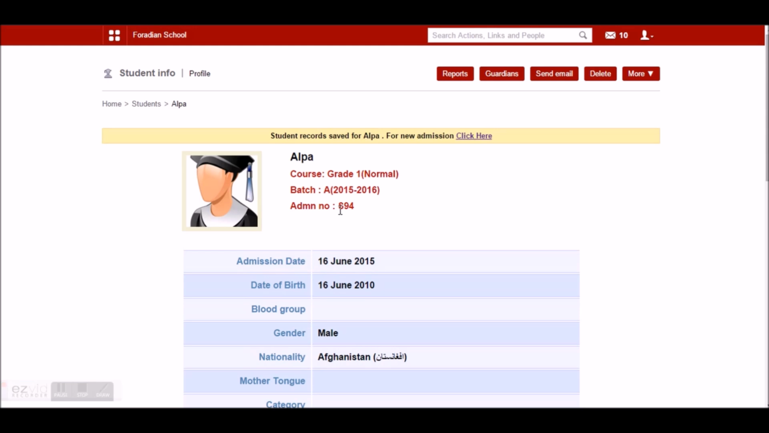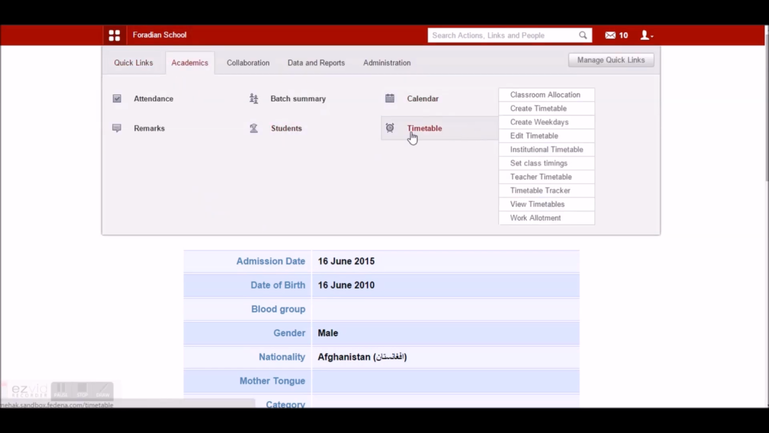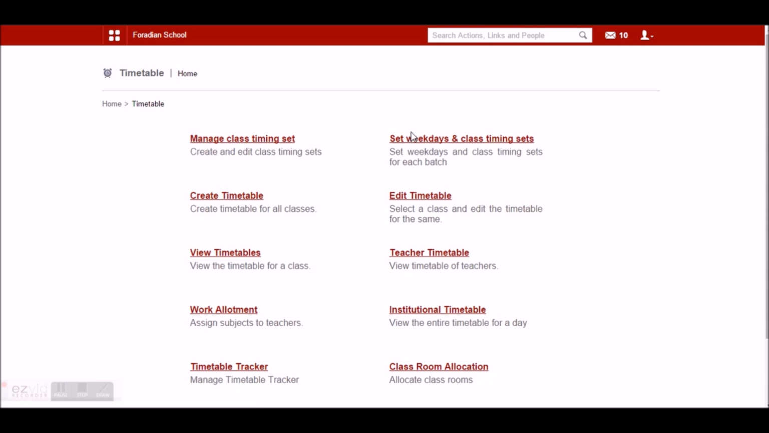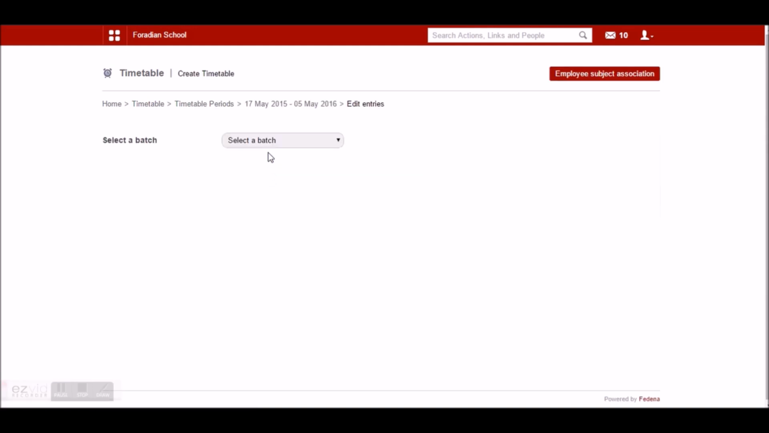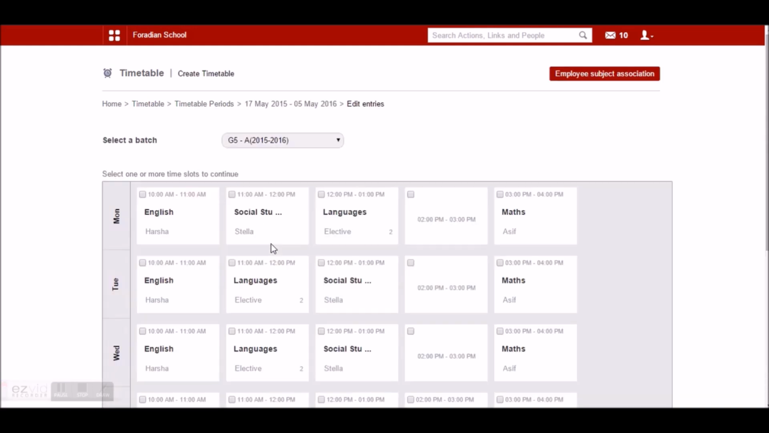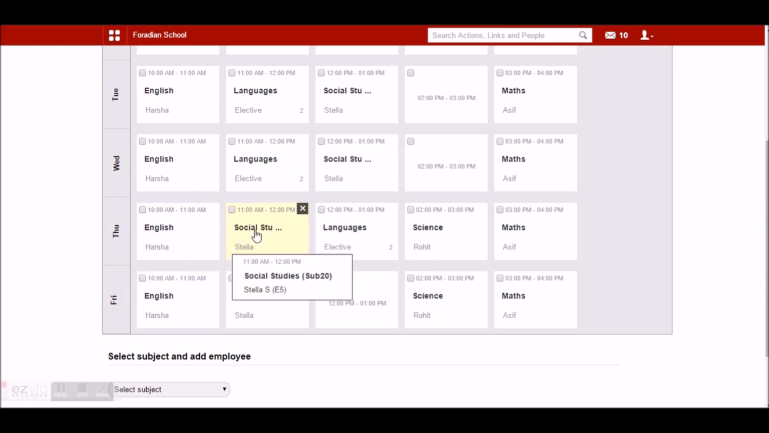Next, for your institution to function smoothly, you need a well-planned timetable. This timetable can be created for all your batches. Use the timetable module to create clear and error-free timetables within minutes. You can ensure the best utilization and optimization of teachers and employees across your institution. Employees and students can also log into their Fedena and view their timetables for the complete academic year.